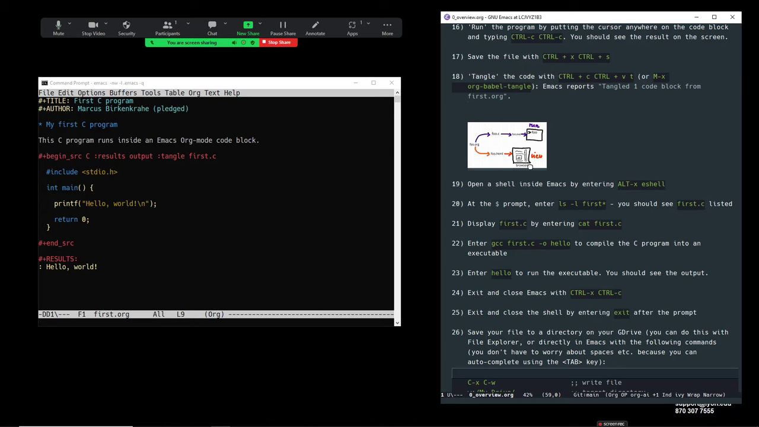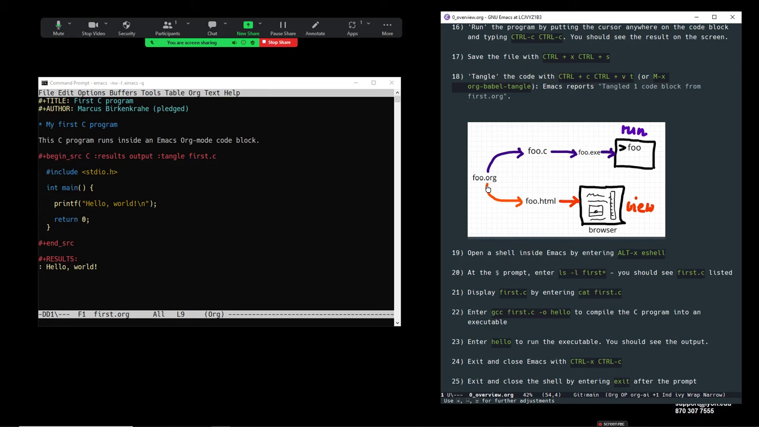Not going to go through this at the moment, but we just went from foo.org to foo.c, and now we're going to compile the file into an executable file and actually run it. So this is shown here. We're not going to do the stuff at the bottom, I'm sure that in class later, but we're only going to do the route at the top here.